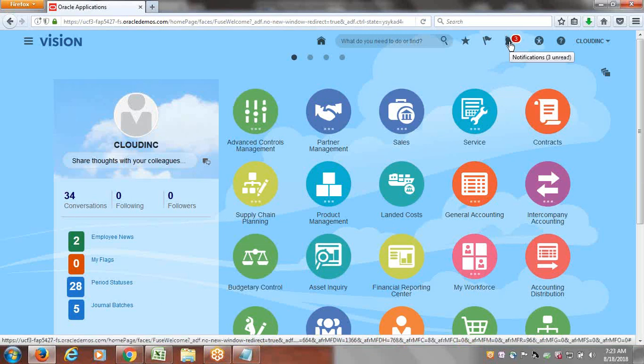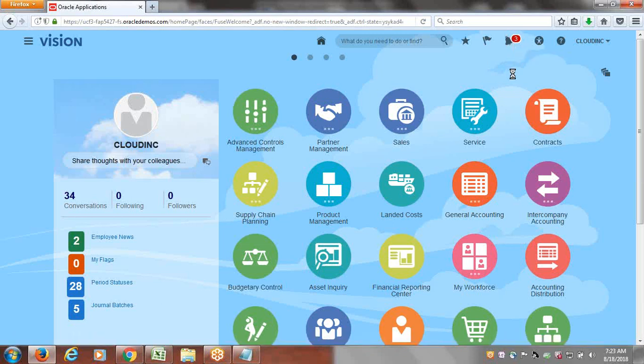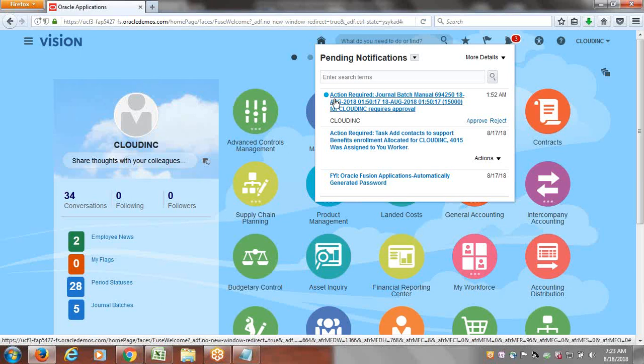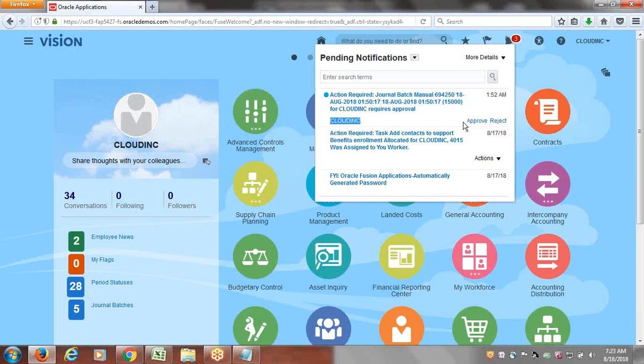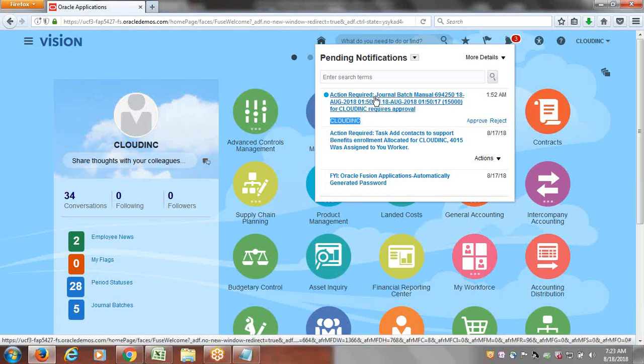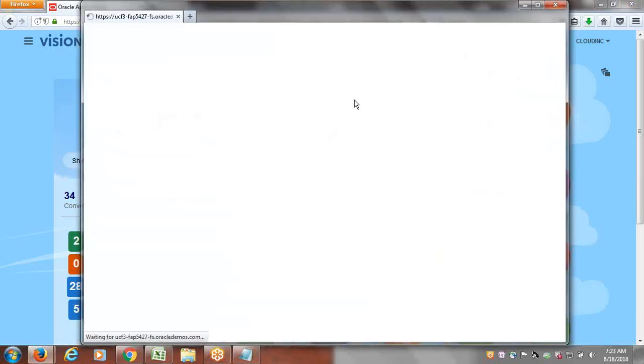Now you can see the notification. Earlier the number was 2, now 3. Click on this. This user got a notification that action is required. Journal batch so and so with 15,000. Okay, so approve or reject. You can just open this and you can see and perform the approval. You can take any action.